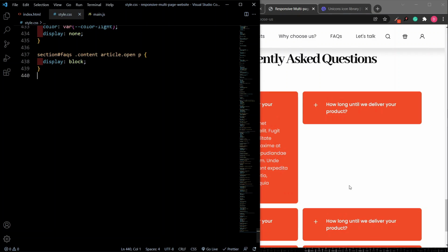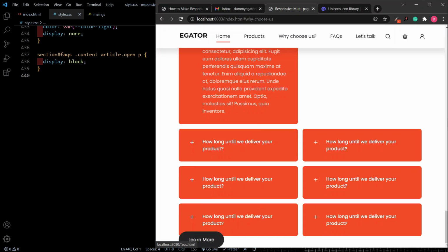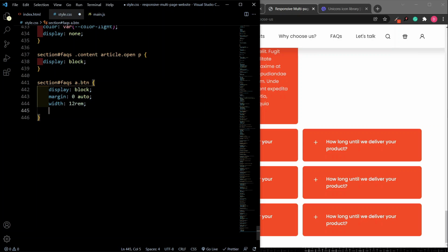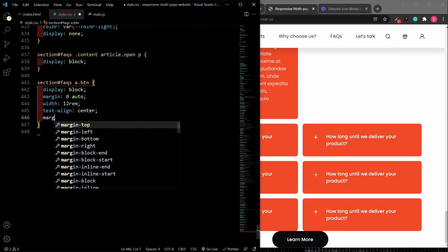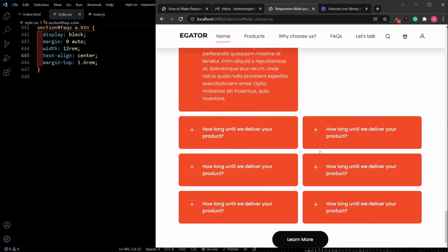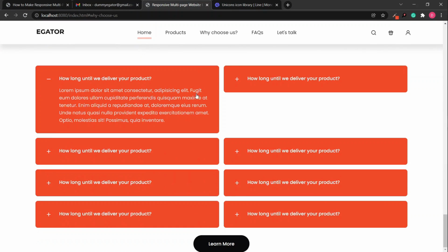Now let's move on to the link down below, this button right here, or you can use the BTN. Okay, you can add the BTN class as well. It's the same thing. Let's see what we can do here. Let's display its block. Okay, the margin is going to be 0 auto. Let's give it a fixed width of 12 rem, and then text align to center, and I'm going to push it down, so margin top 1.6 rem. All right, so we have that, and that is all for our frequently asked question section of the home page.